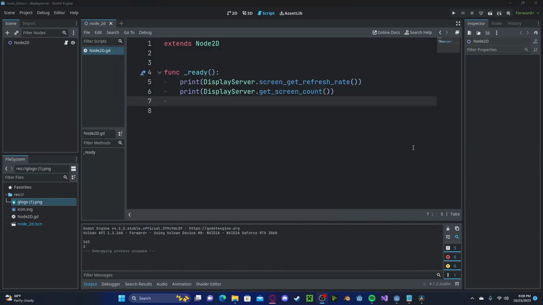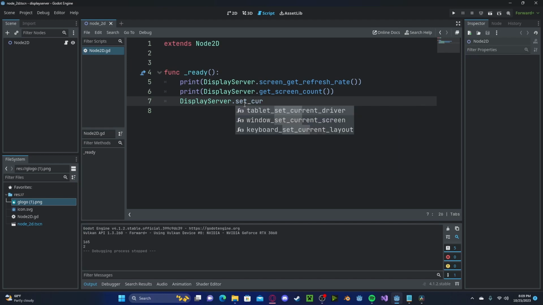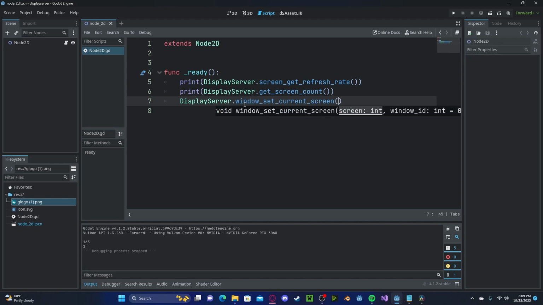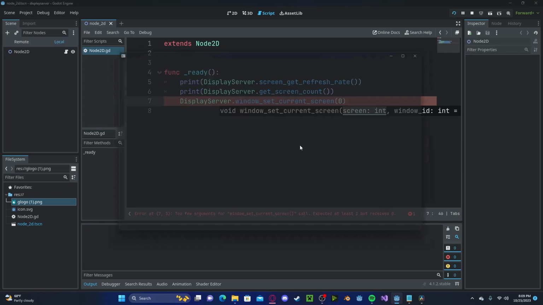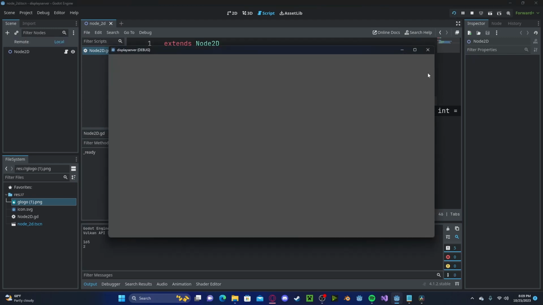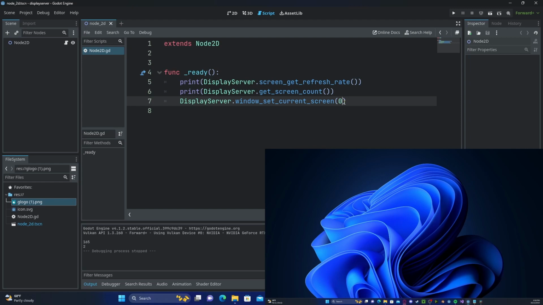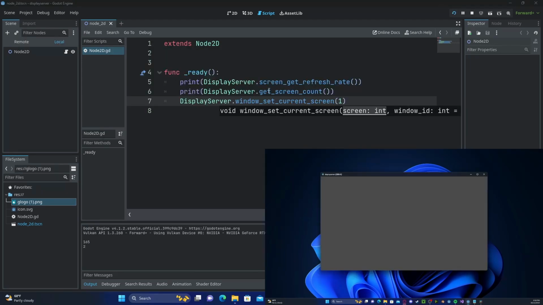If we would like to set our window to a certain screen, we can simply type DisplayServer.window_set_current_screen, and the first index will be a 0. So my first screen will be 0, and my second screen will be a 1. So if I set to 0, it will run on this screen. And in the bottom right, I have my second monitor. If I set this index to 1, you'll see that the game loads on that screen.